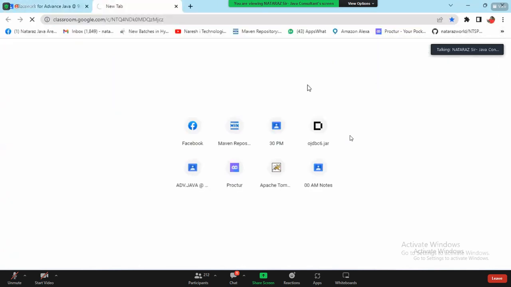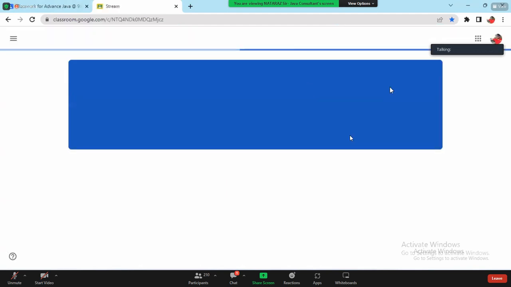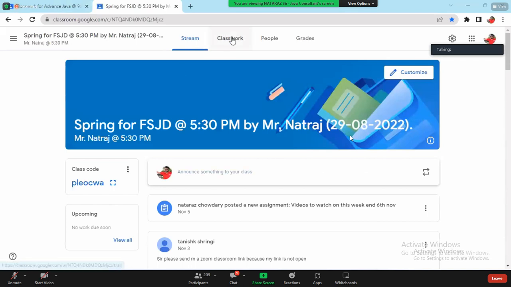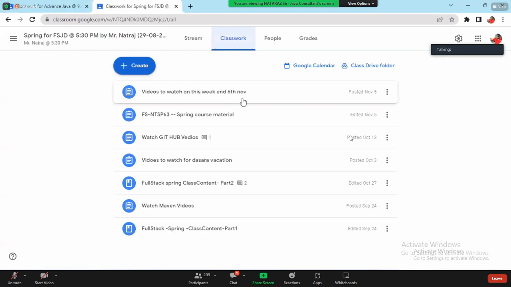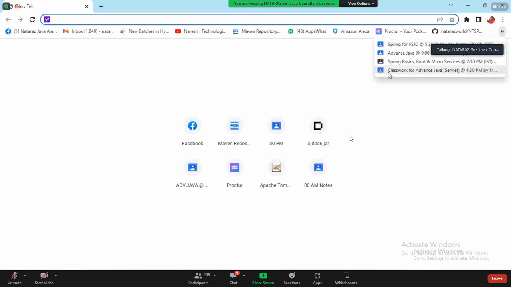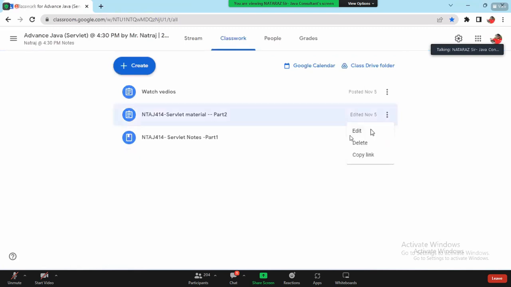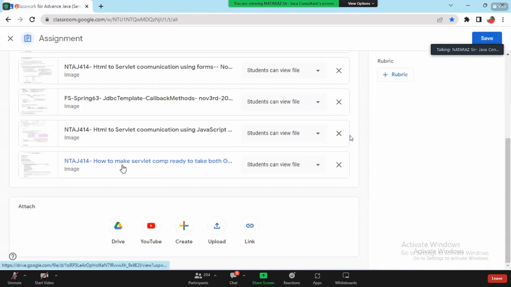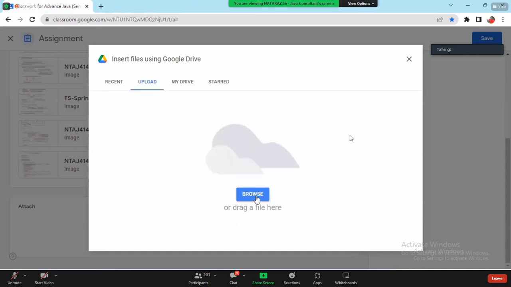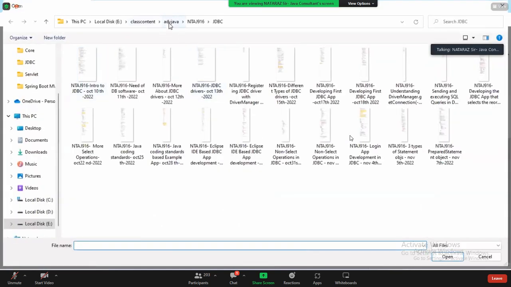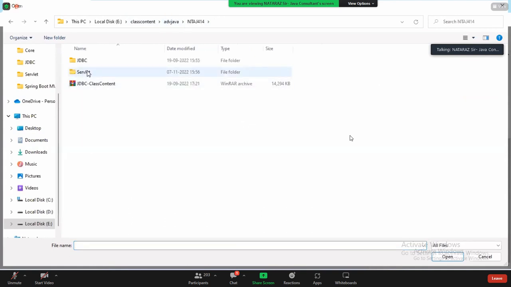Where is this? 5:30 p.m., guys. Classwork, guys. This is not 5:30 p.m. now. Actually 4 only. Someone is saying how to make the servlet component ready. I think Saturday's class, this one only. Someone is not able to recognize whether class material is uploaded or not. Keep your focus, my dear.